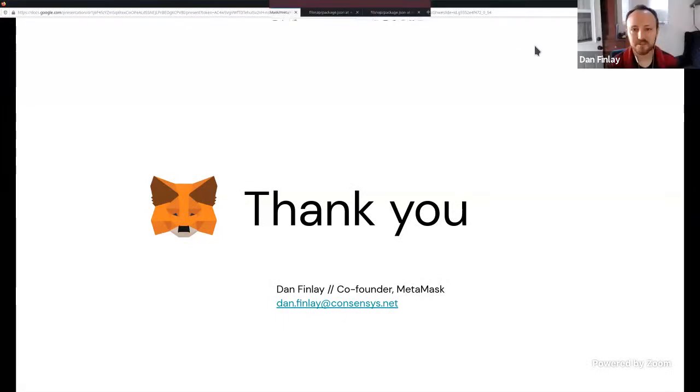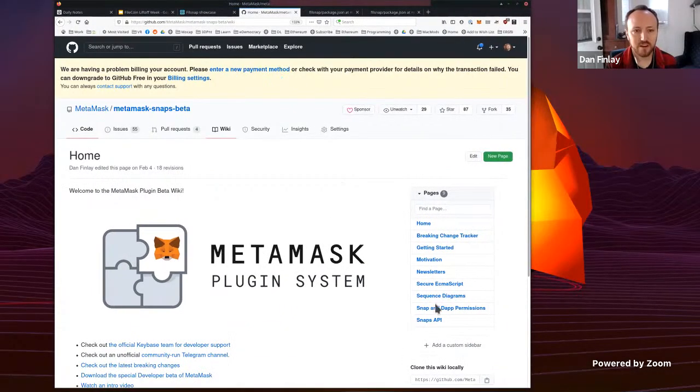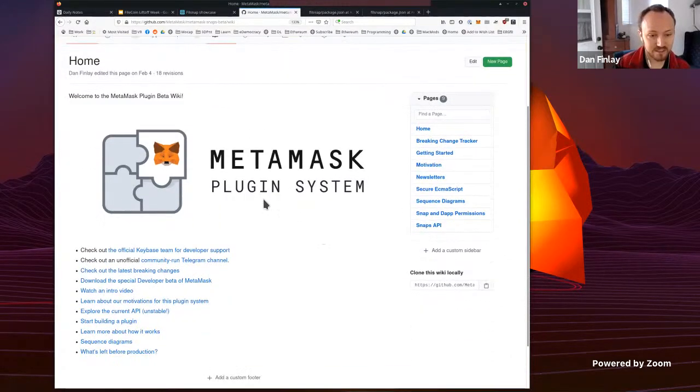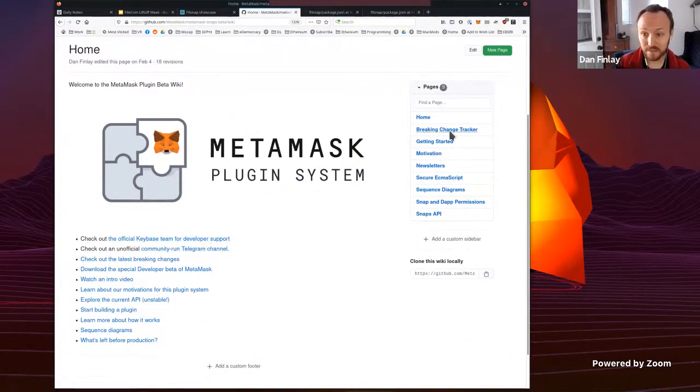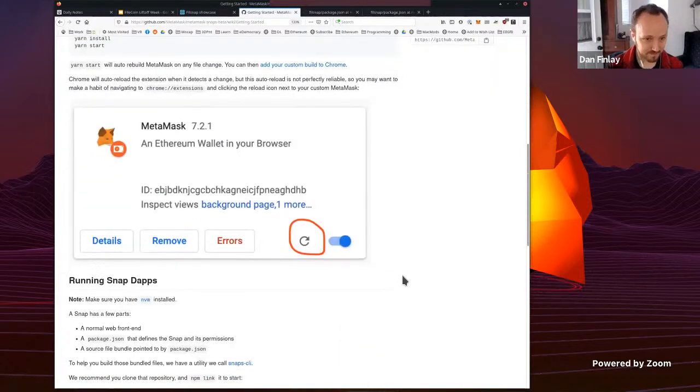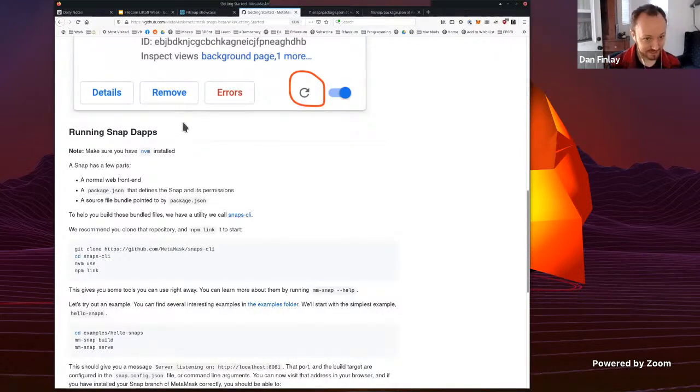Yeah, totally happy to. So right now our Snaps beta is showing a little bit of age, but the fundamentals are all the same. So here's our Snaps beta wiki, and you can pull down a fork of MetaMask that supports these snaps. I recommend the Getting Started guide, of course, and it'll teach you how to take down and build the custom build, and then how to start building your own snaps.